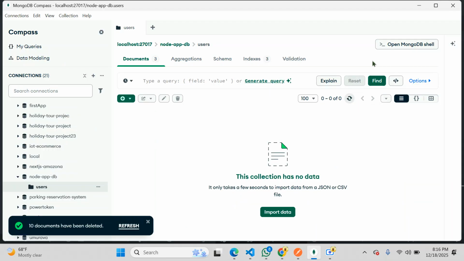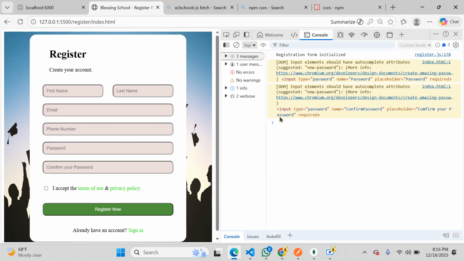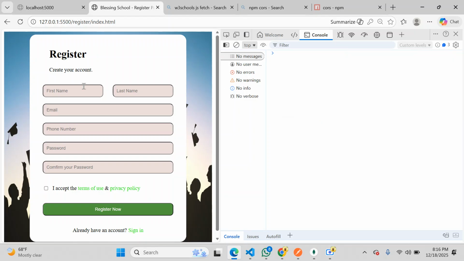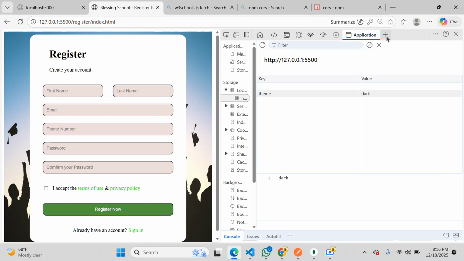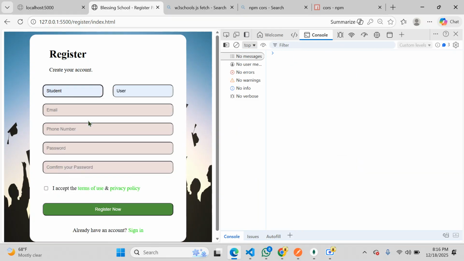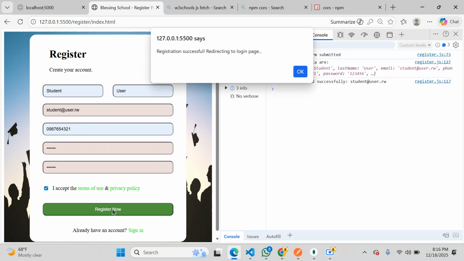So let's give it another try. So when I do something like this and there is currently no entry, so ready to clear, and let me check here, do we have something? Currently no one. That's perfect. So let's give it another trial. The email, we have student at user.rw. So here I can put any 1 2 3 4 5 6. So 1 2 3 4 5 6. So let me do register.